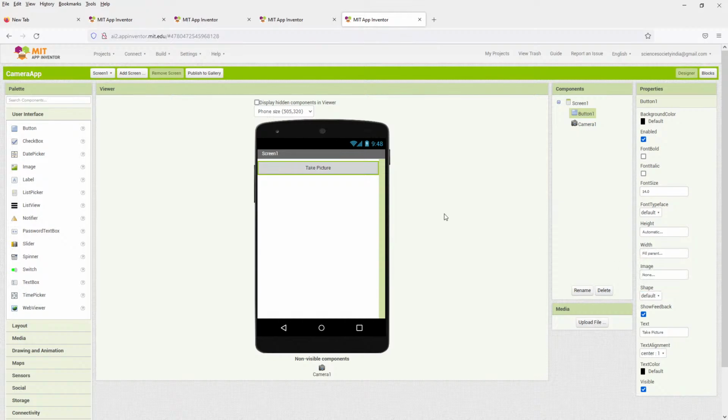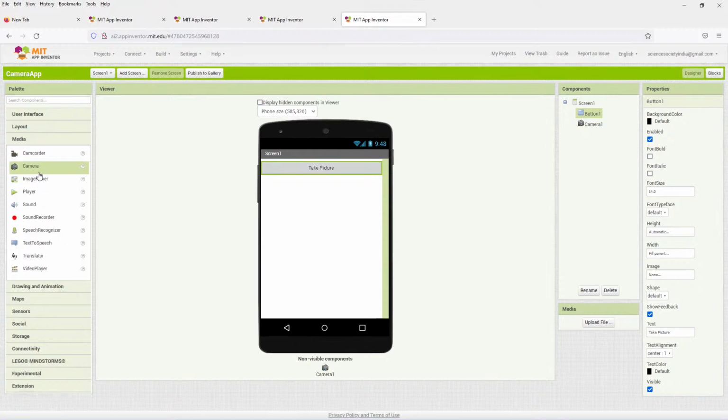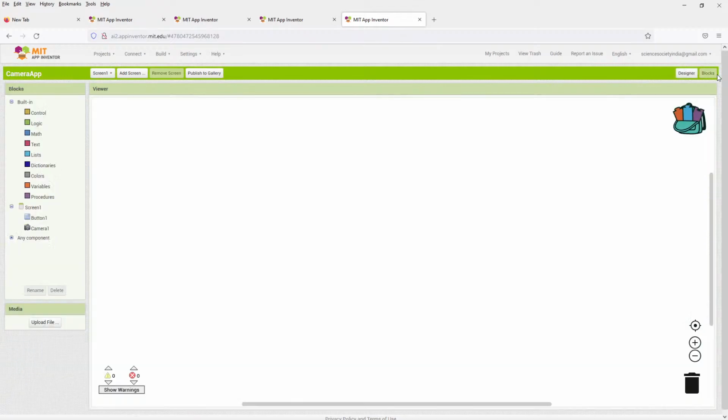Since I want the camera to take a picture, I went down to media and dragged the camera component into this. It's an invisible component. That's all I have done. There is no code to be written in MIT App Inventor. It is a block-based language. No Java, no Python, no C++. It's just block-based components. So now I'm going to the blocks. This is where you write the logic. You create the logic.